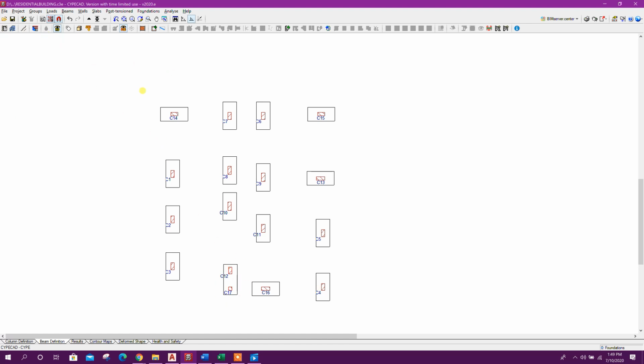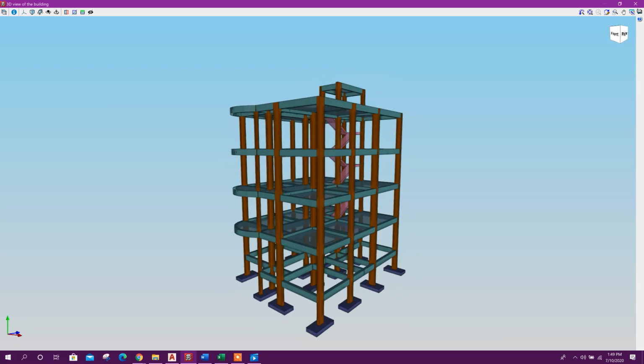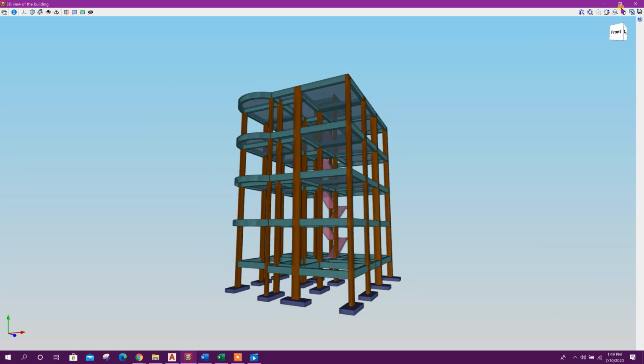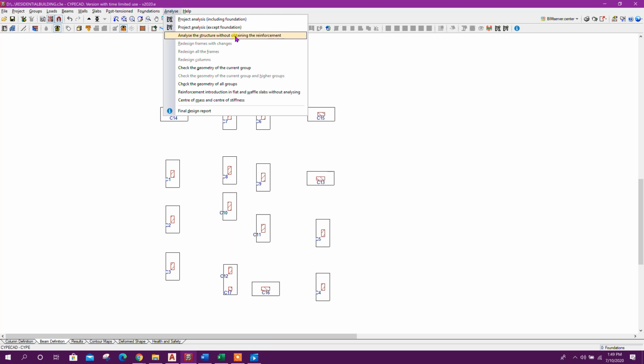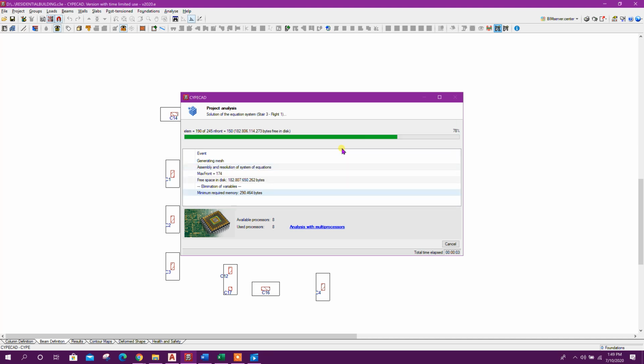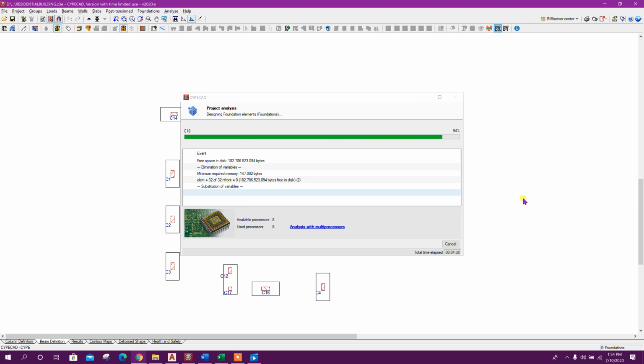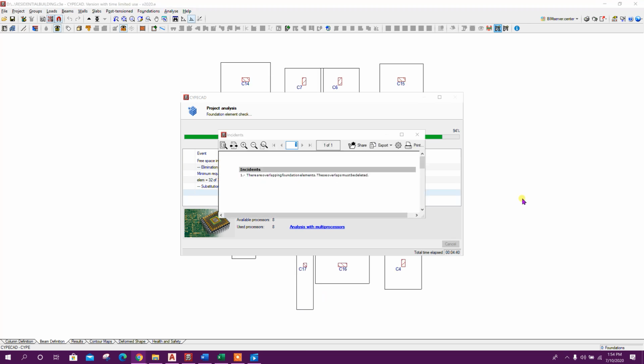Close this one. Now we can see in 3D view these footings are showing. This is not designed yet. We need to analyze the project including foundation. Here some overlapping foundations found, must be deleted.